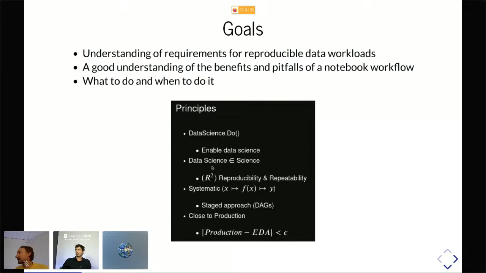The second bullet there is data science is an element, an object of science. You could say it's a subset, but anyway, the point is it's science. So there's an empirical process that you're typically following there.